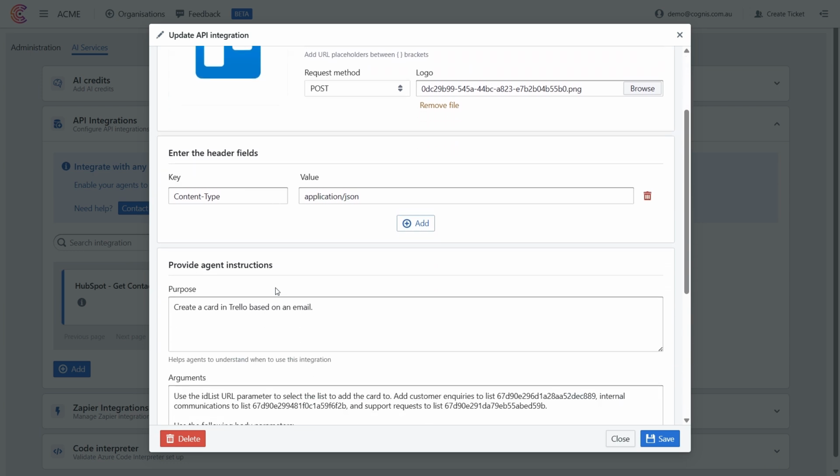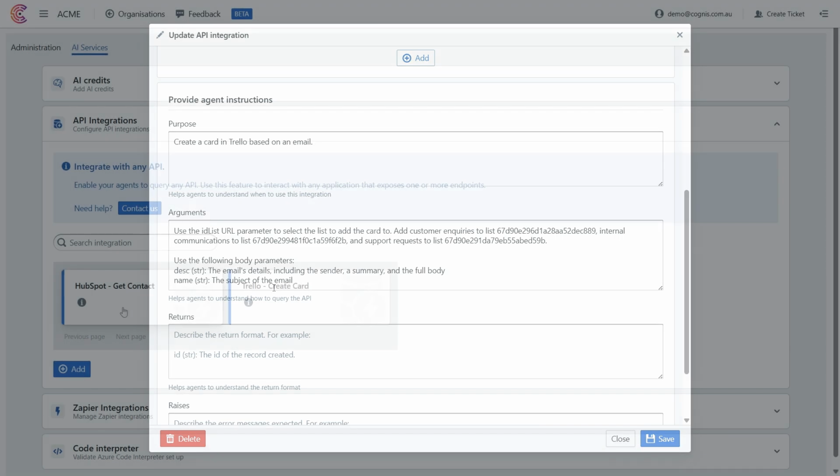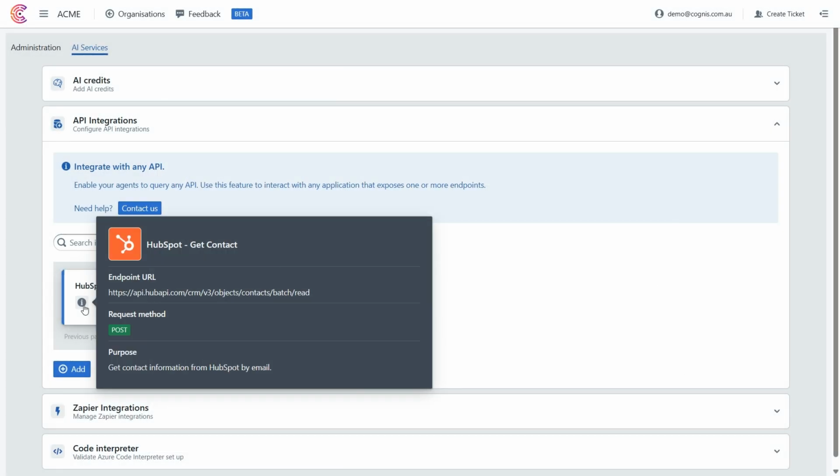I have also provided instructions so my agent understands how to use the integration, including its purpose and the parameters needed to use it. When using this integration, my agent will dynamically construct the API request by completing the URL and body parameters. I have also added an integration to HubSpot, which will allow my agent to retrieve contact details and add them to the Trello card.